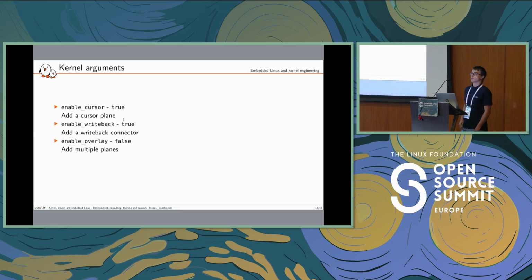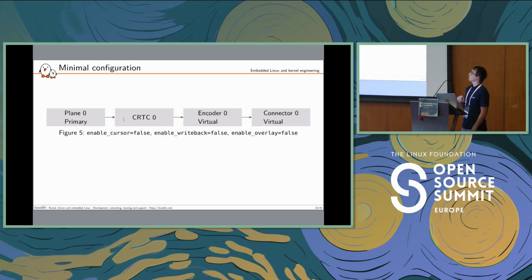So what you can configure now, because you can have a lot of different pipelines. Currently we only have 3 different kernel arguments to configure it: enable cursor, enable write-back, and enable overlay. What it means is that if everything is false, the minimal configuration you can see using VKMS is one plane, one CRTC, one encoder, and one connector. This is nice because, from the user space point of view, it's already a graphical output. You can already use it to display stuff.